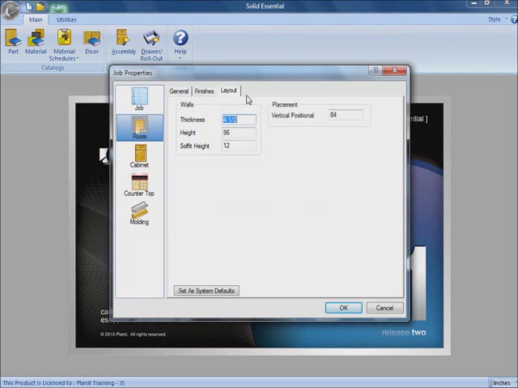The Layout tab allows you to set some specific values. You choose the thickness of the walls, the height of the walls, and the soffit height. The soffit height is the distance from the top of the wall to the top of your upper cabinets. The Vertical Positional Placement setting is the height on the wall an object will snap to if you have saved that object with either the Above Vertical Positional or Below Vertical Positional option. We'll explain more about this later.